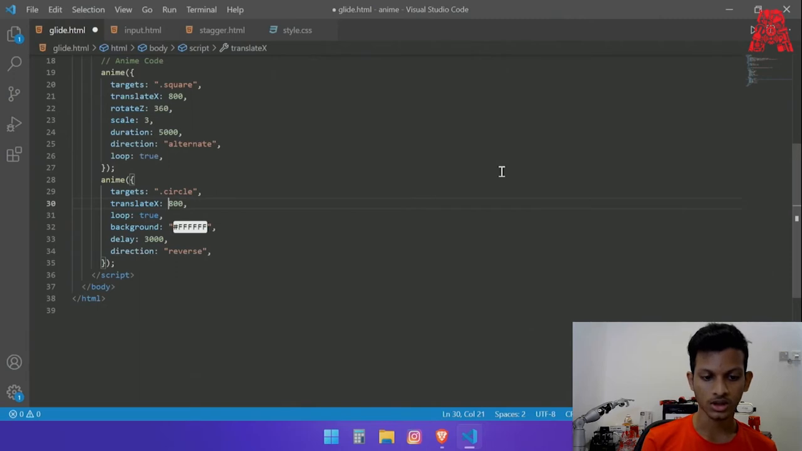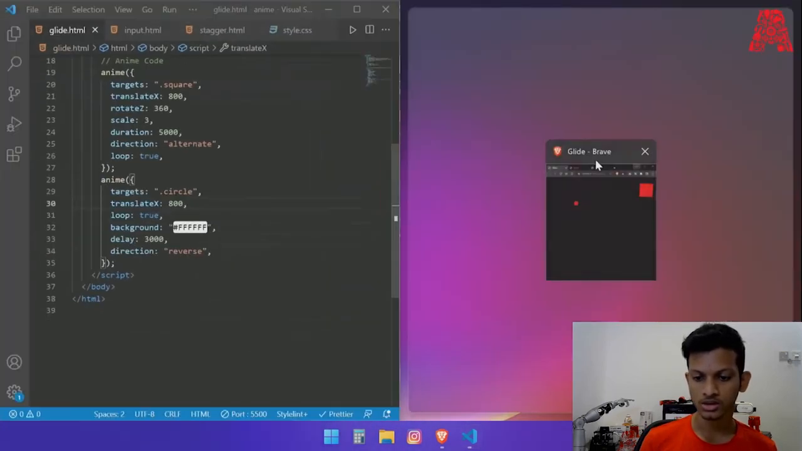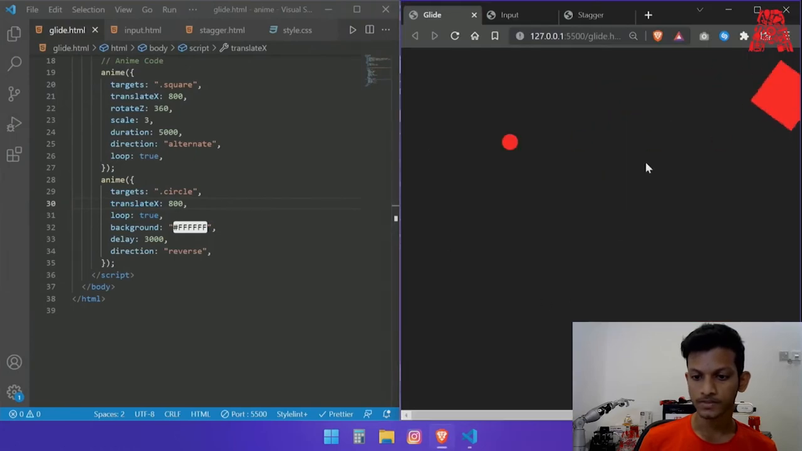So let's save this and check it out side by side. So this is basically what it does.